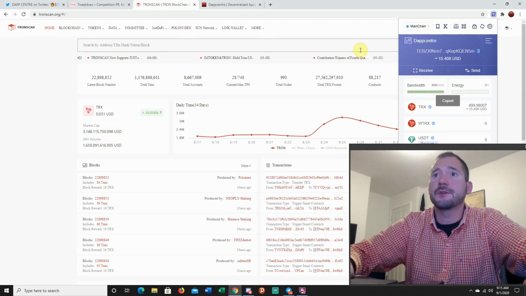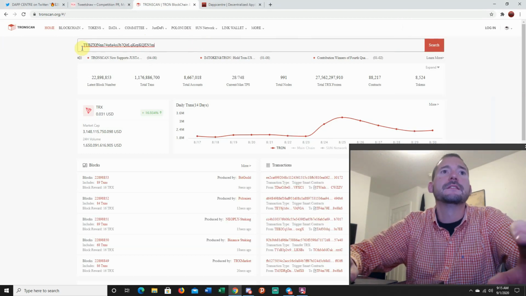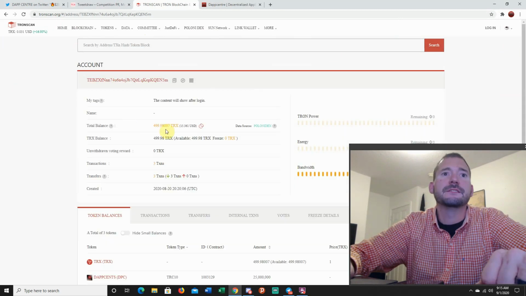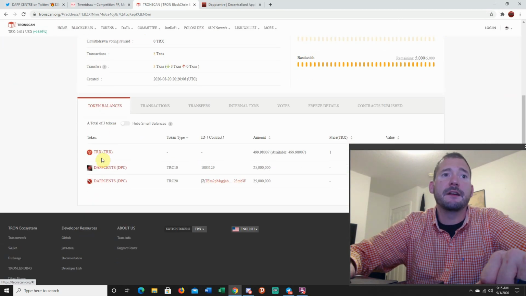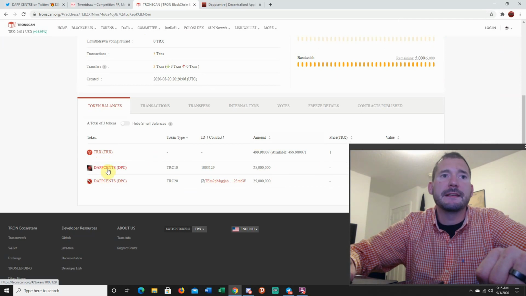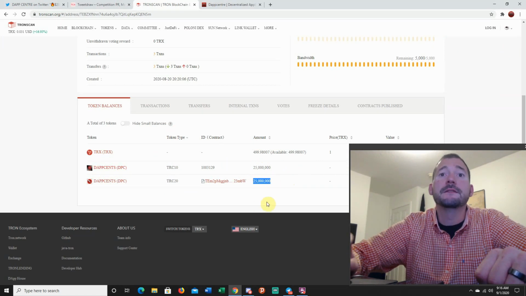I'm just going to copy and paste the address here. So there's my address. So it shows me my balance here. And then it also shows me my token balance. So here is my Dappcents, the TRC10 token. You can see the token type here. And then the Dappcents DPC TRC20. This is the one you want.